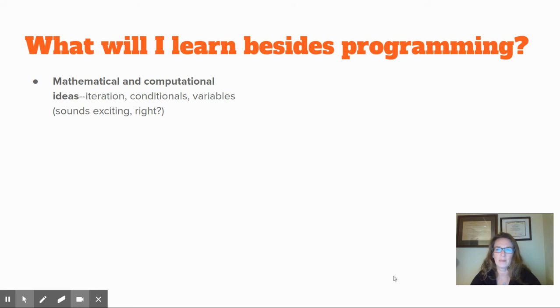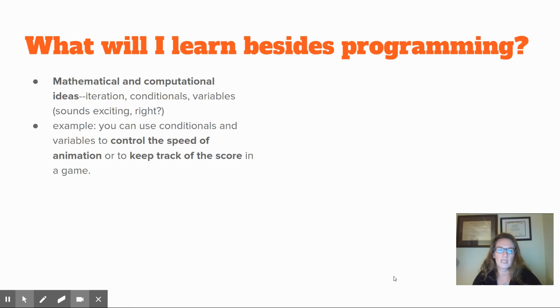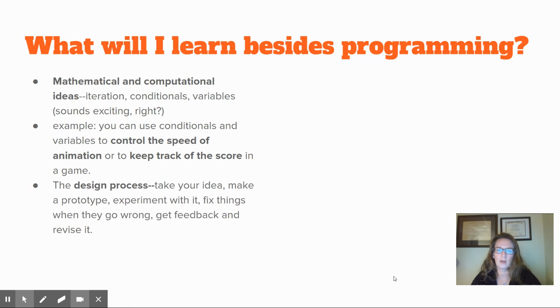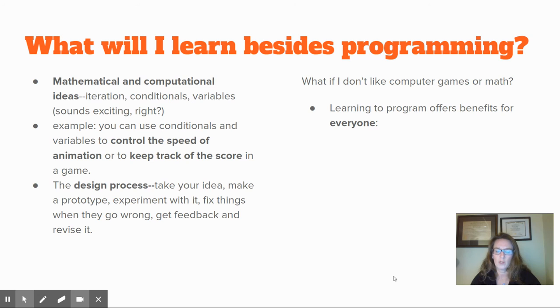What will I learn besides basic programming? These basic programming skills and the design process. This is an engineering class, a part of the engineering curriculum here in Weston Public Schools. So we try to make sure that it feeds a larger part of the engineering program in introducing the design process. This is really important.